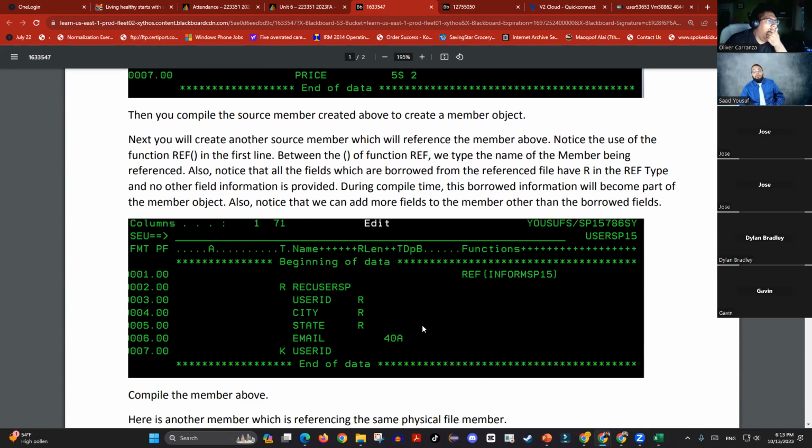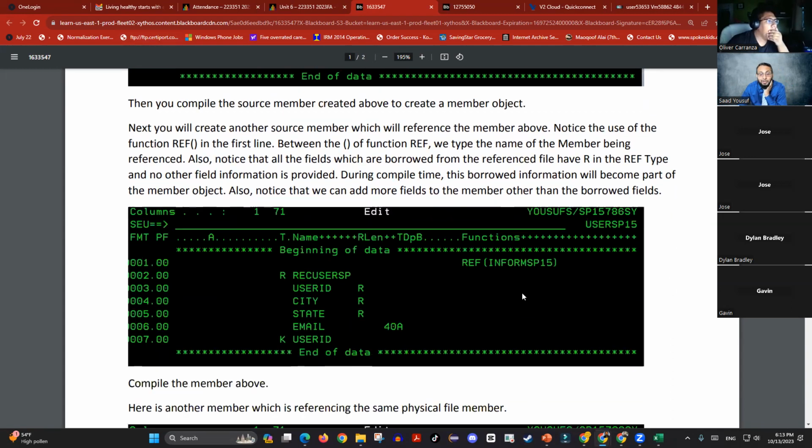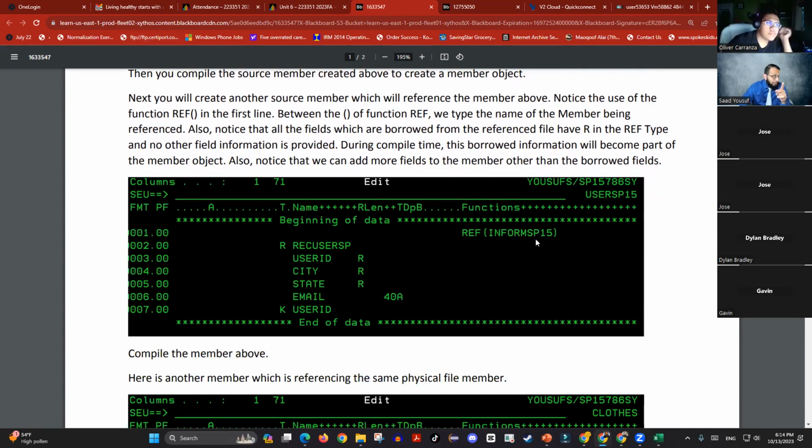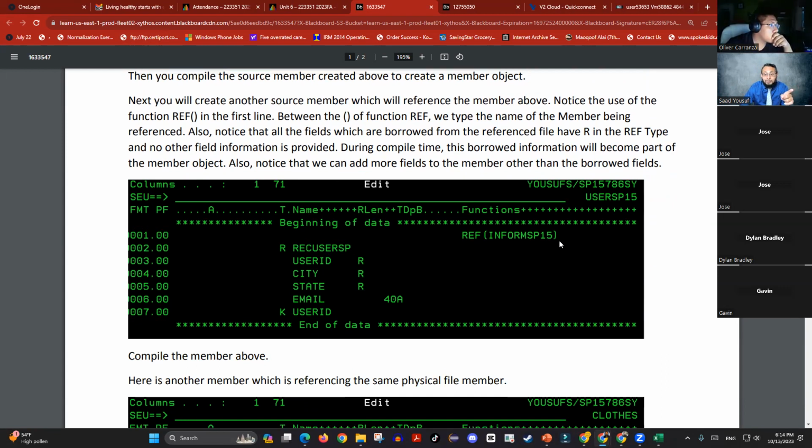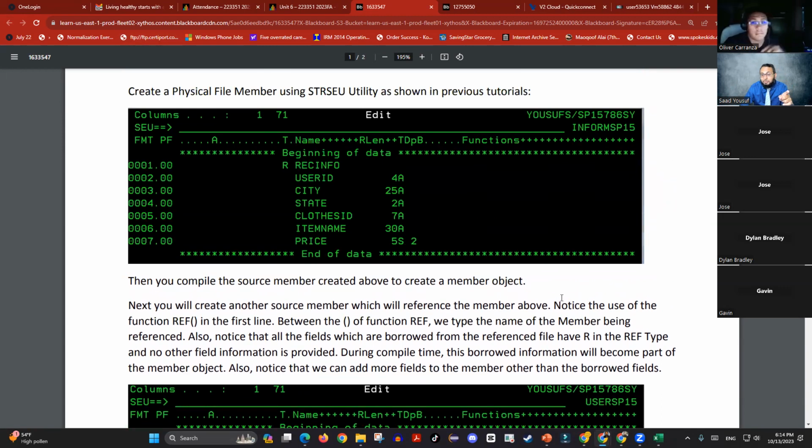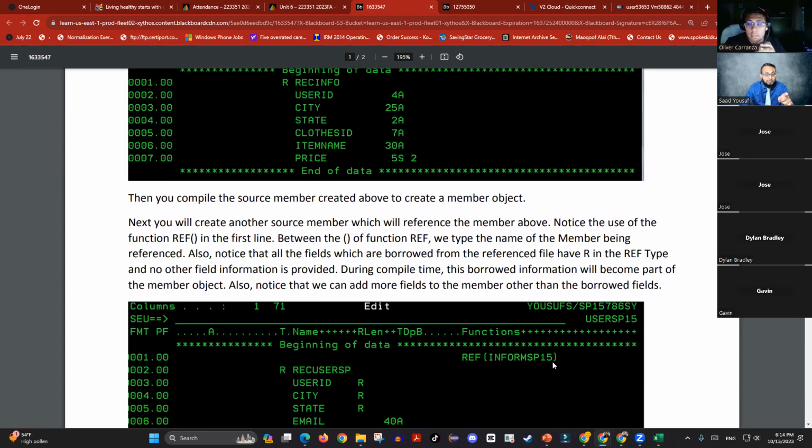Notice my other members that I create are referencing that first member by calling a built-in function, REF, followed by the name of that member, inform SP15. After that, notice the user ID, the city, and the state. They are the same fields between the two members. So I want to borrow the description. So I'm using R.